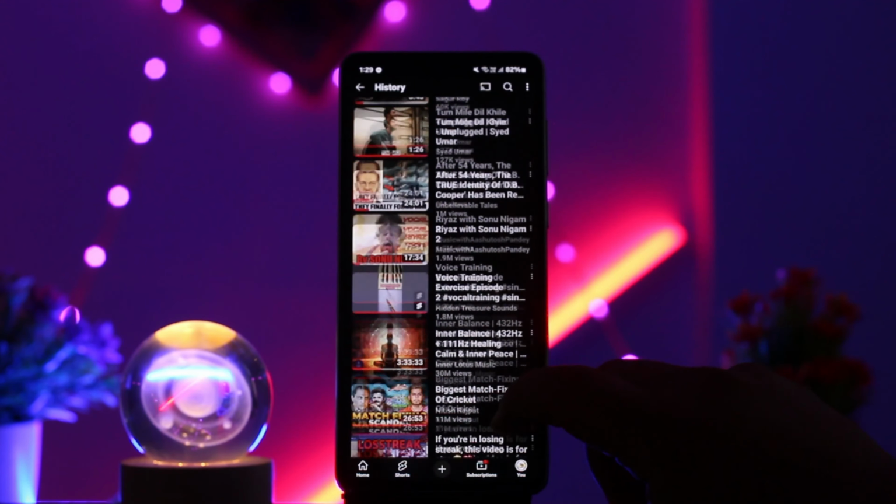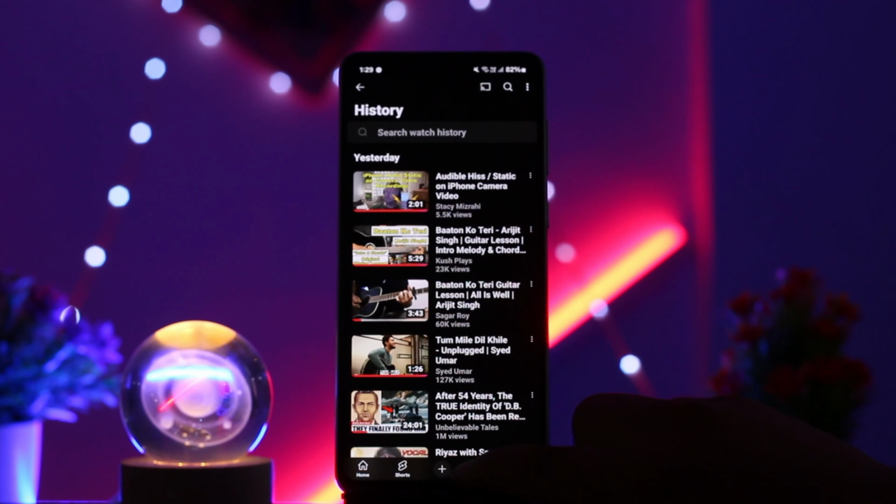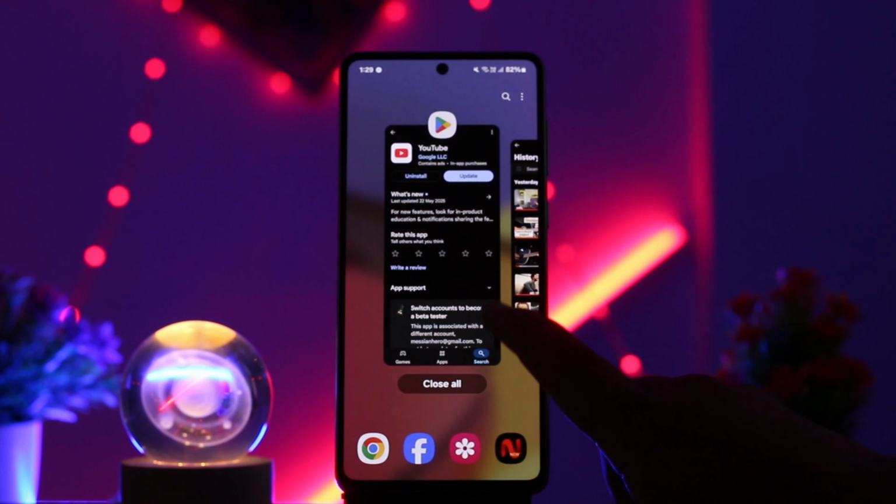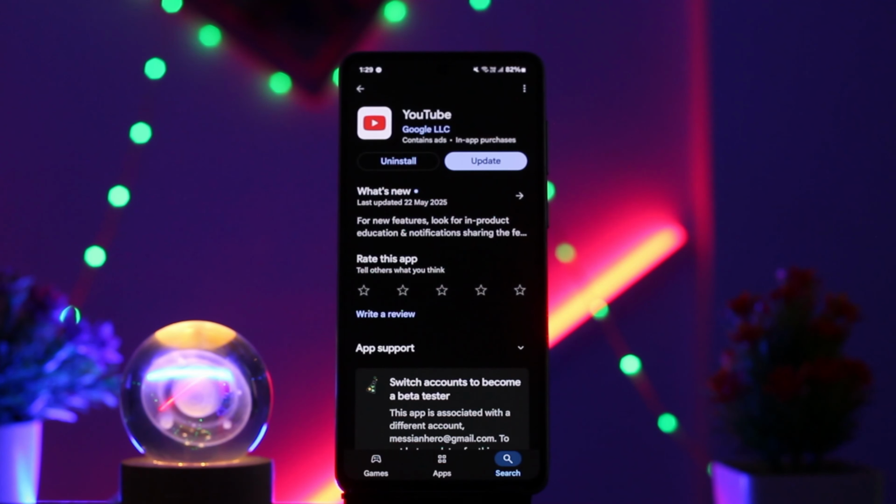Now if you are unable to view any history, then it might be that you have paused your YouTube history. So in that case, you might want to unpause it so that you'll be able to view your history on YouTube. This is how you can easily see or view your YouTube history on YouTube.